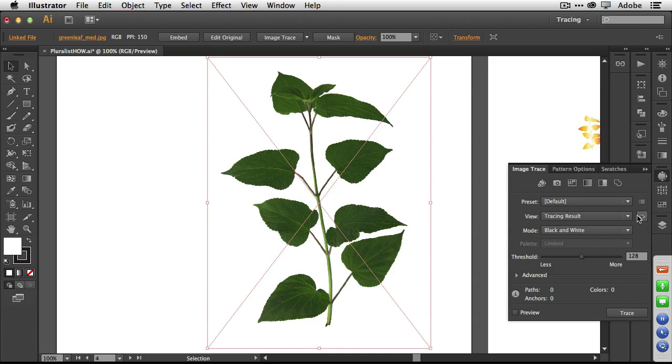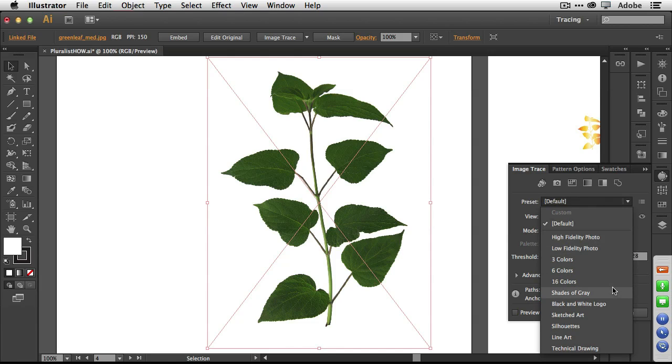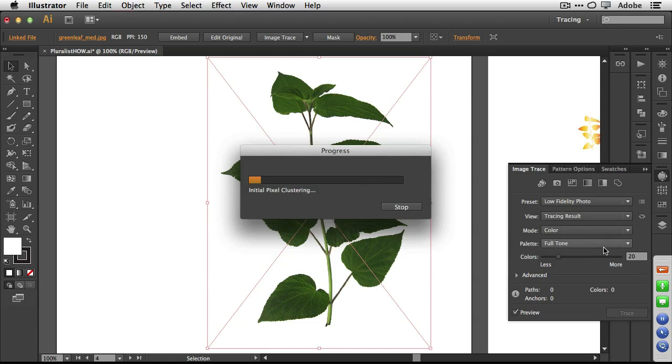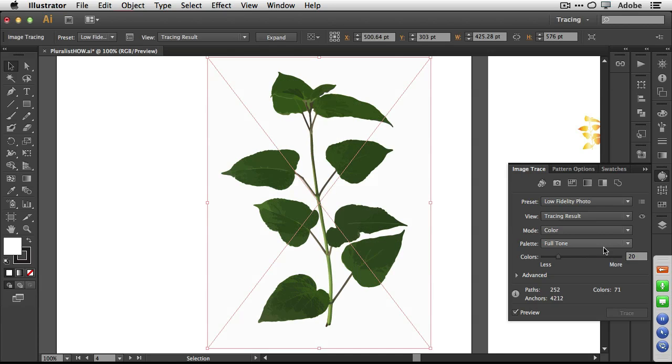So when I go to Image Trace, I can have it trace this using one of the presets. So for example, I can say, well, let's trace it as a low fidelity photo. And because this is a brand new architecture, 64-bit, it does it very quickly and very accurately.